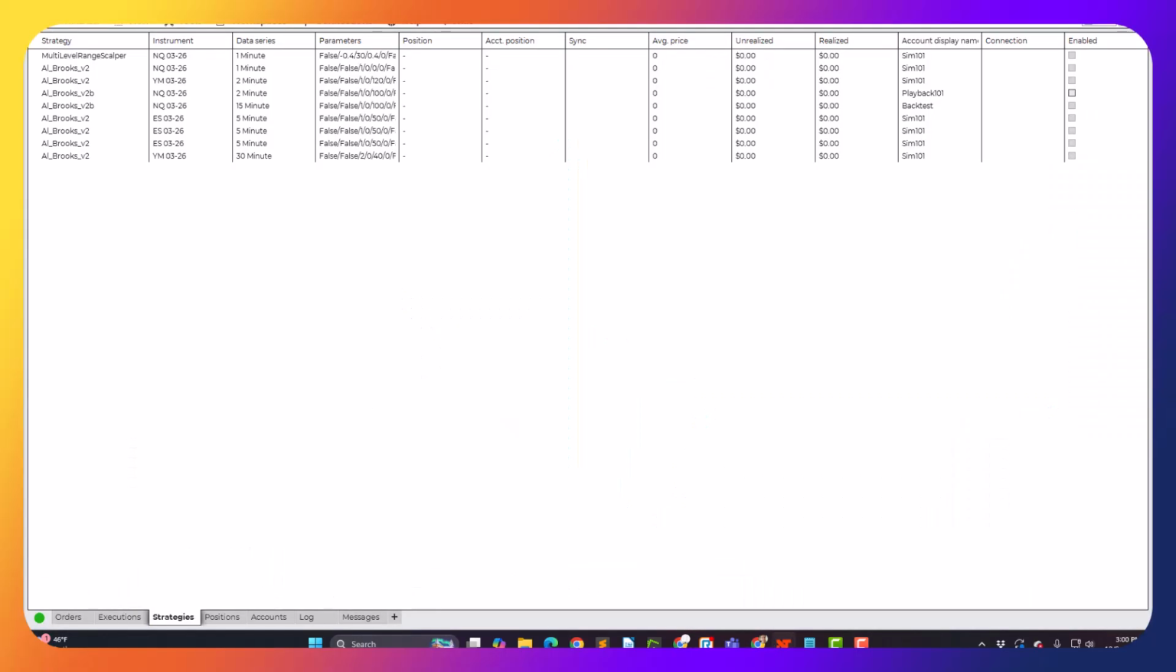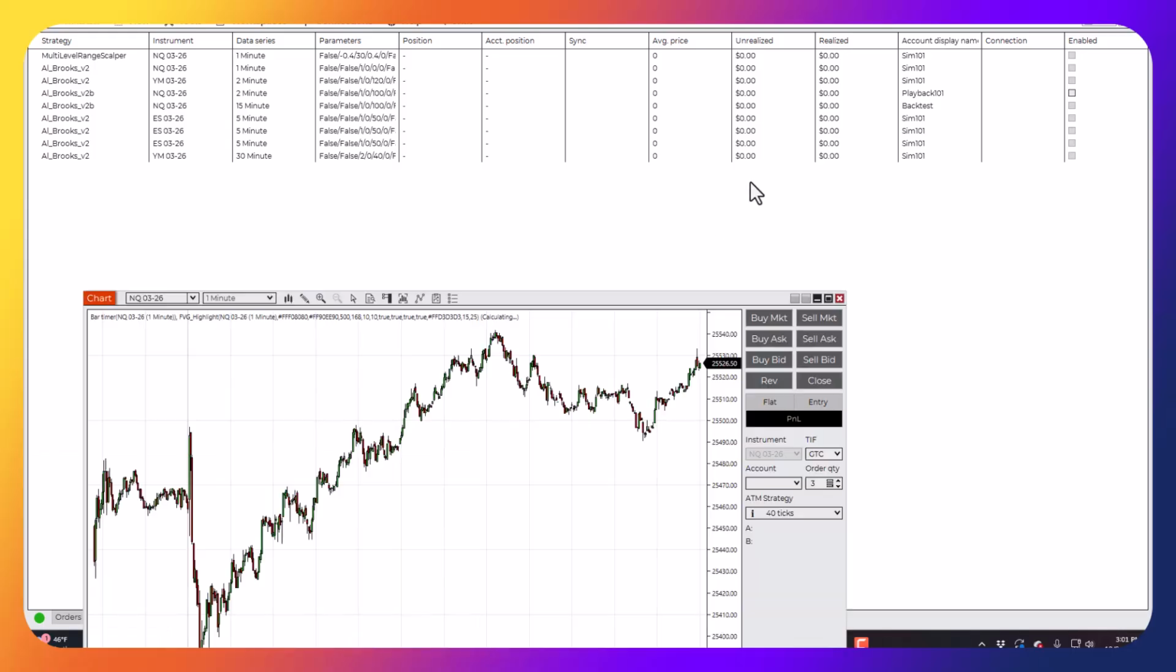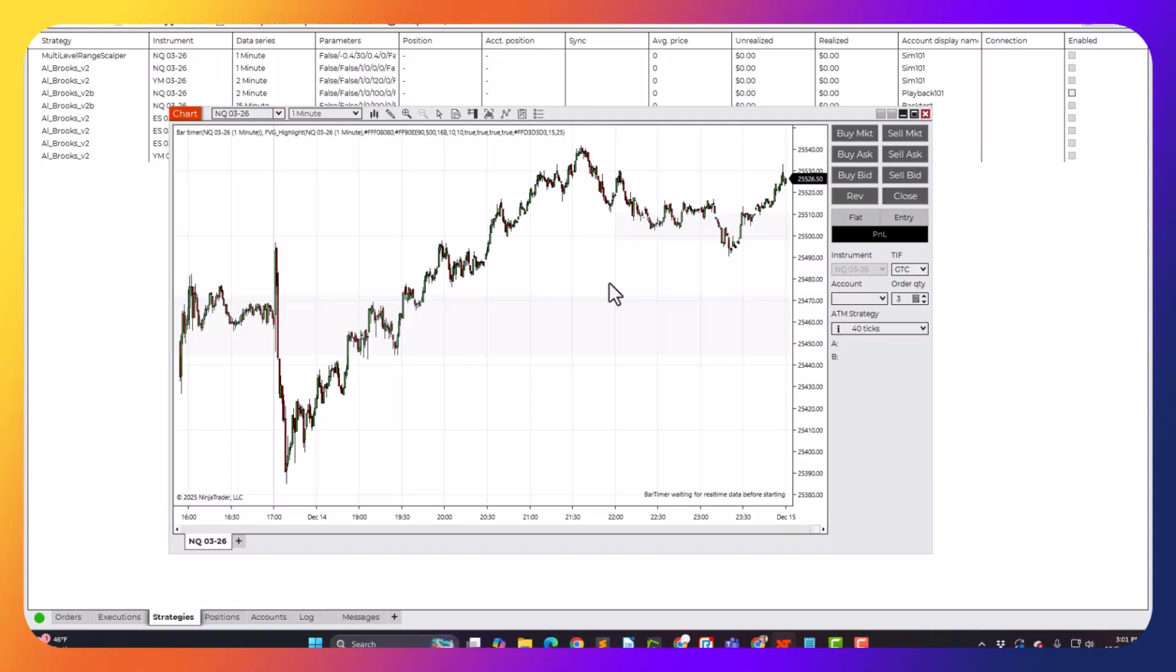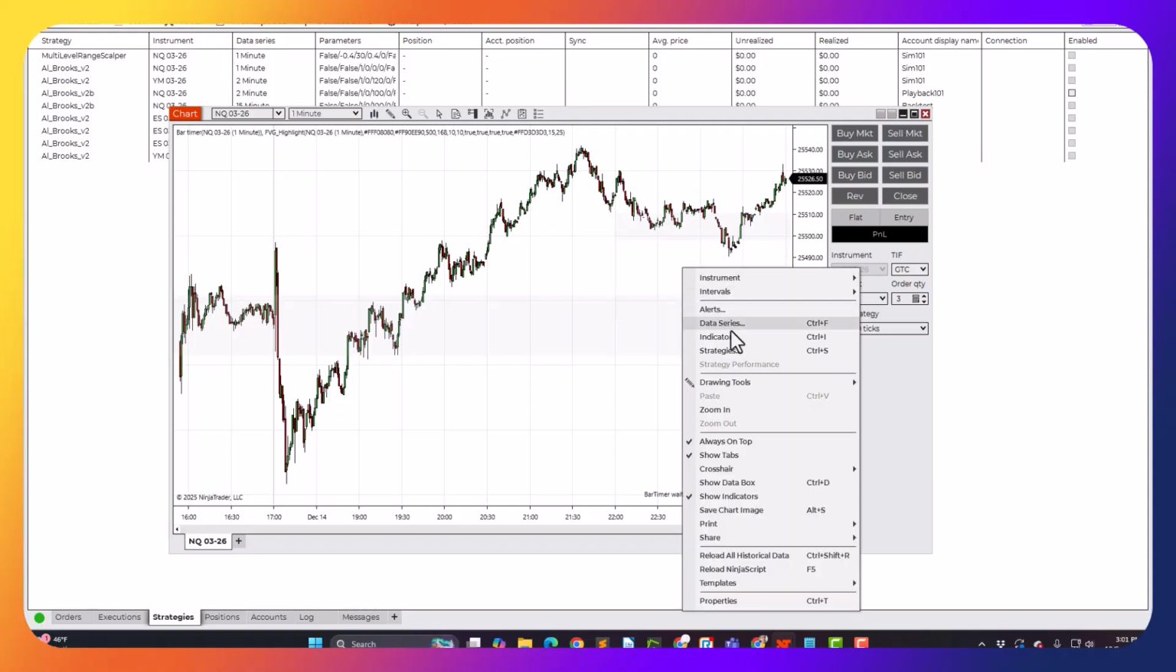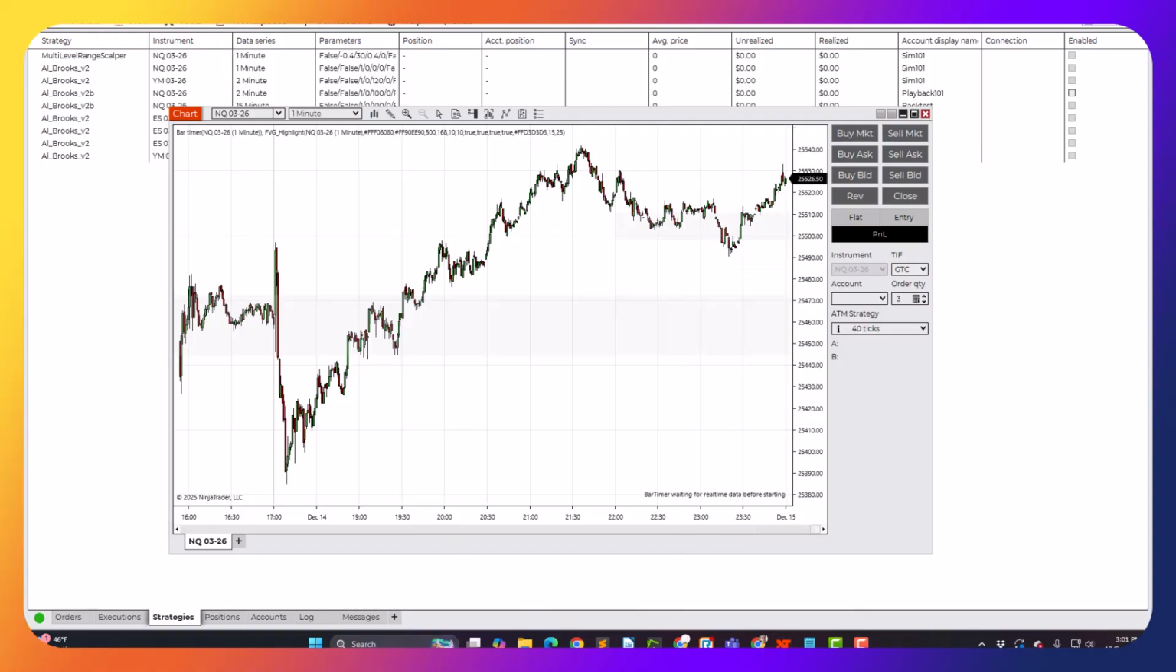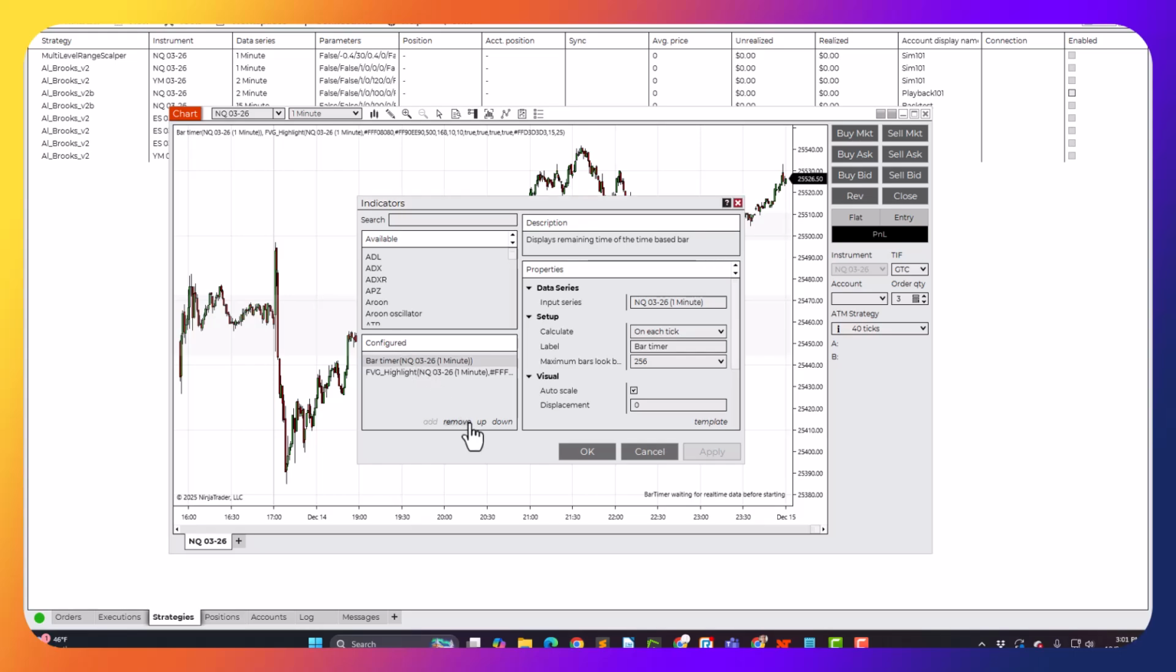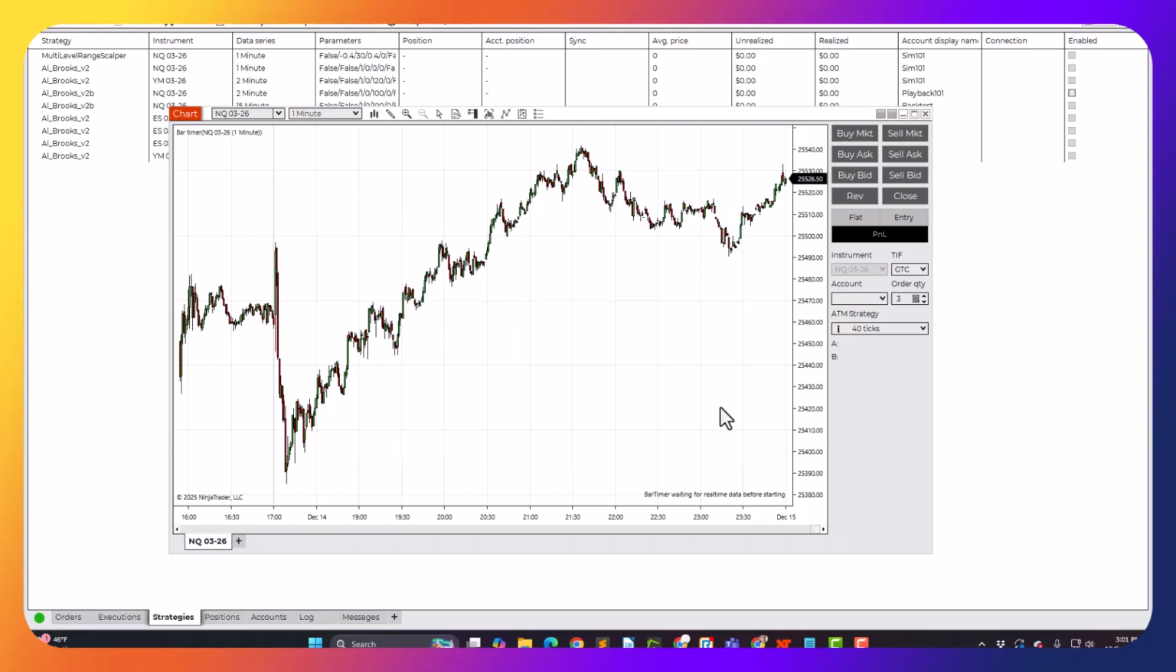Okay, I have a very ugly looking chart. So let me fix this. My chart's just too ugly, so I closed my normal chart. Cool. All right, so this is a better chart. Let's remove some indicators that I have on. I like the bar timer indicator, so I'm going to keep that.